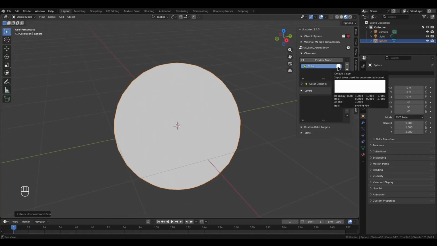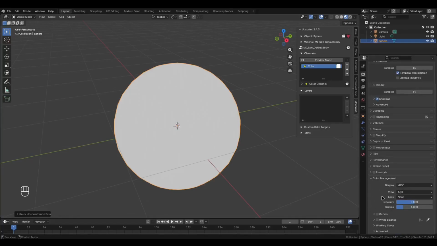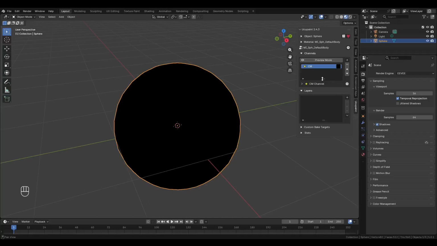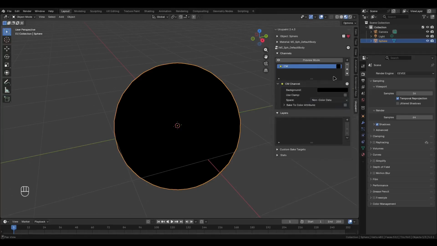You can see that the color map outputs white, a perfect white color, but it's not in your viewport. So let's change that. You go to the render tab, go to color management, view, change AGX to standard. That should be correct now. Rename to CM. This is going to be your color mask or color map. Change the color map to be non-clamped and non-color data, because we're going to use each channel separately.